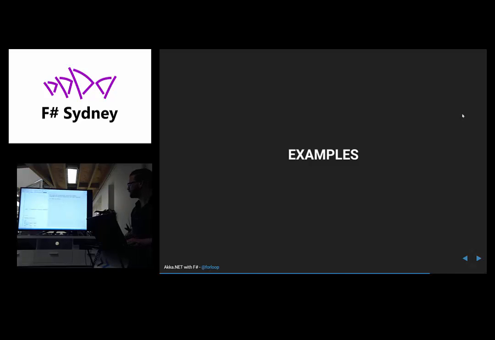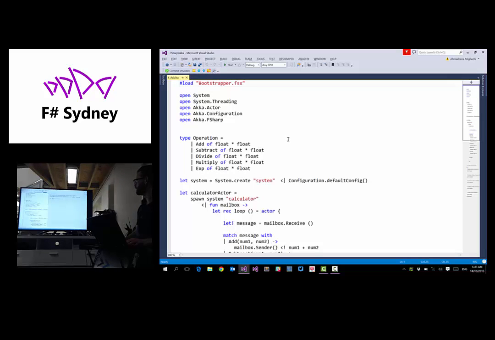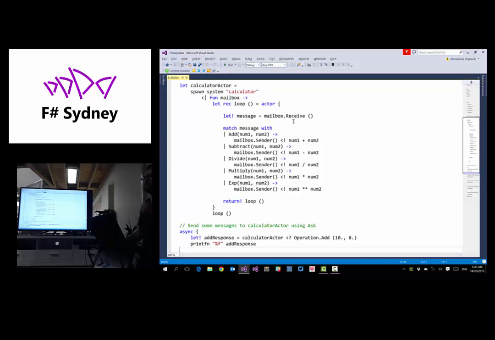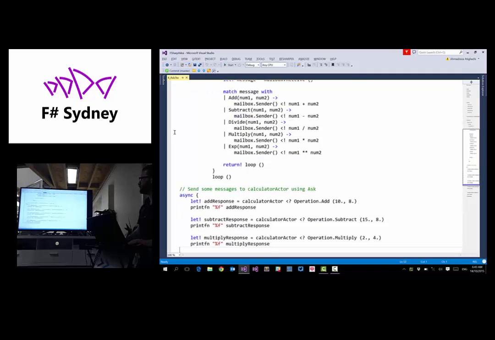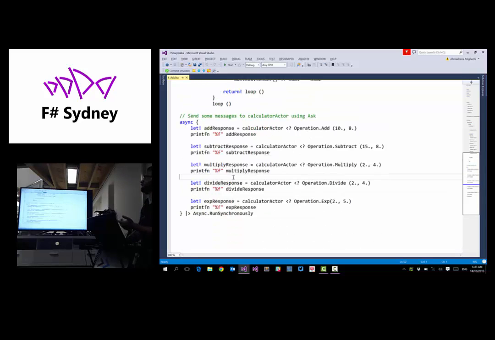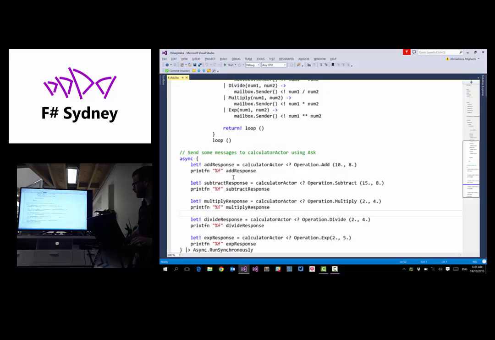So let's have a look at ask, and then we'll jump on to some Akka Remote stuff. It will get you really excited. So here, I've just got a calculator actor. There's some operations it can perform. So it's going to receive a message, and then depending on what it receives, it's going to perform the operation and send it back to the original sender. So down the bottom here, we can basically get the response. We can ask the actor to receive the response for it, and then print it to the console.